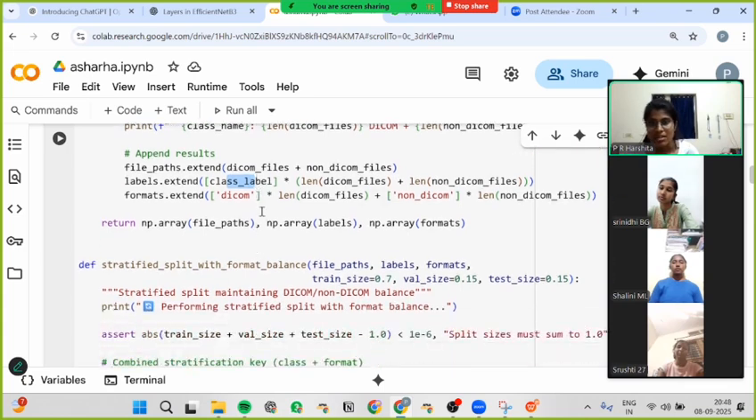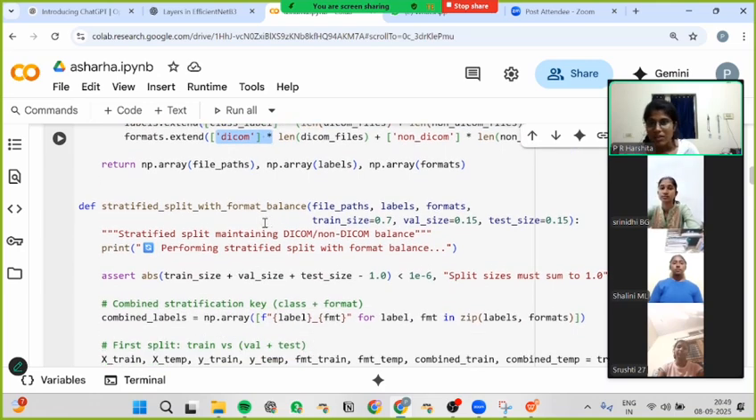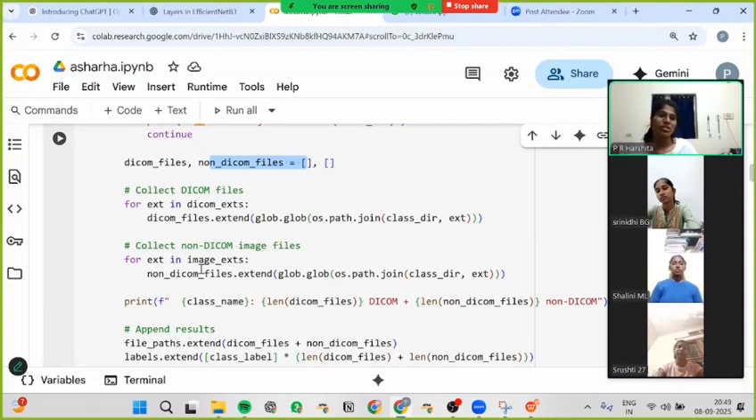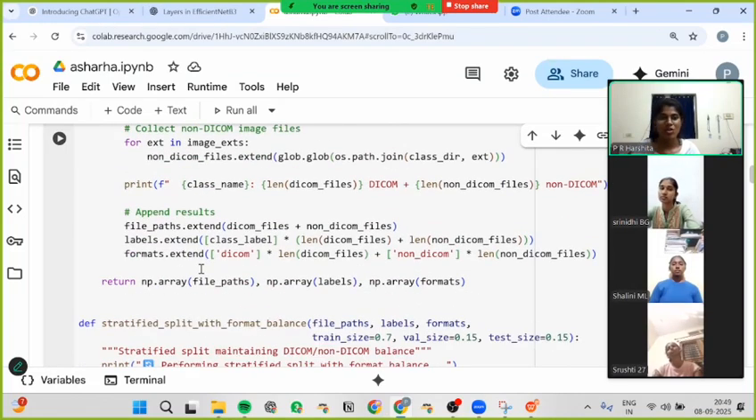And format dot extend, that will be the length of the file. And whether it is DICOM or non-DICOM will be updated here, so that it will be used for the image processing. If it is DICOM, how it will process; if it is non-DICOM, how it will process.